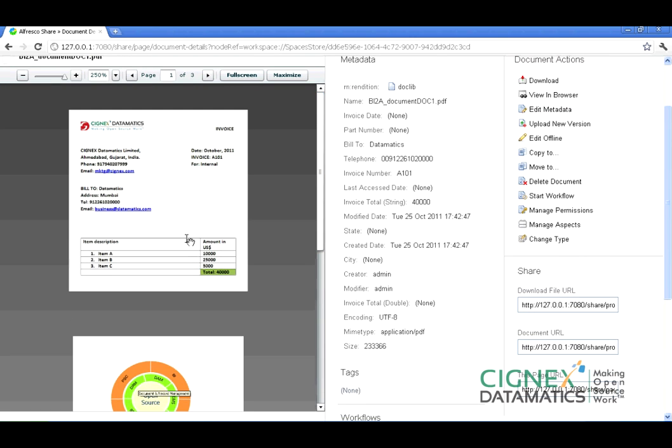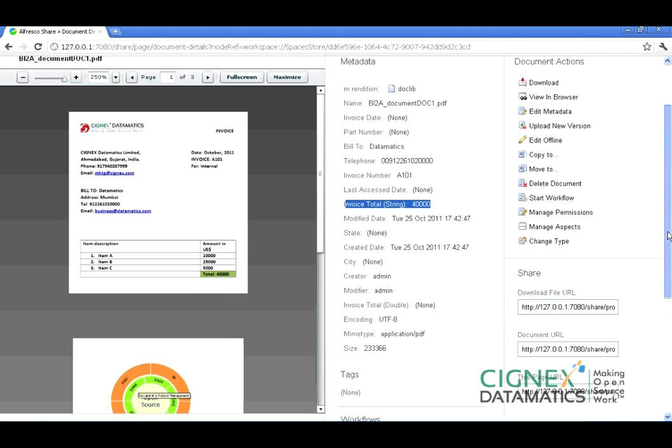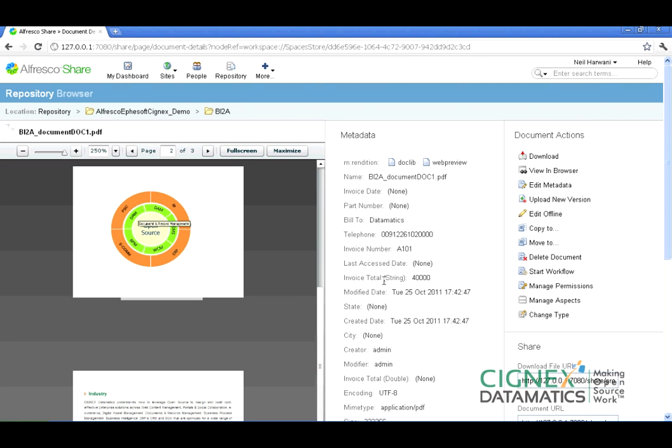All the three images have come, and let's check up whether the OCR extraction which was done has been exported. As you see, the details of who the invoice was billed to has been OCR extracted. We have the telephone number which has been extracted, invoice number which I am showing to you, and the invoice total. All the four things have been OCR extracted and are available to us. So we were looking at the properties that were OCR extracted and passed on to Alfresco.